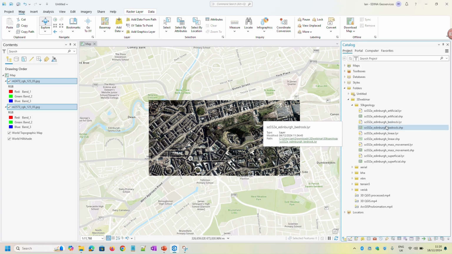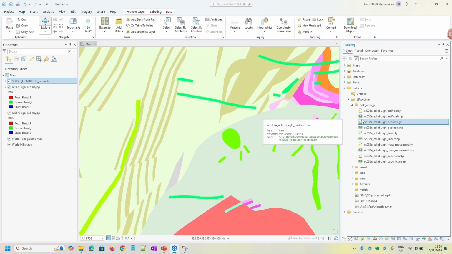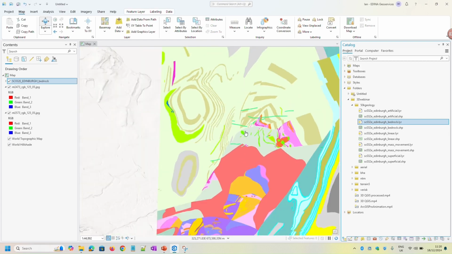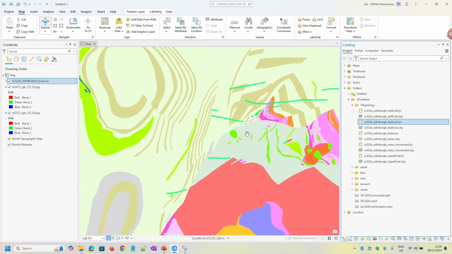You'll see in the catalog pane on the right here, two items are shown. We've got the actual shape file, which is the raw data, and we've got a .lyr file, which is an Esri style file. So it's a layer file effectively, but this is provided by the British Geological Survey for the data, and it just means when you add this to your map, the data will be styled using the standard color scheme that BGS use for the data. So there we go, there's the nice colorful geological data.